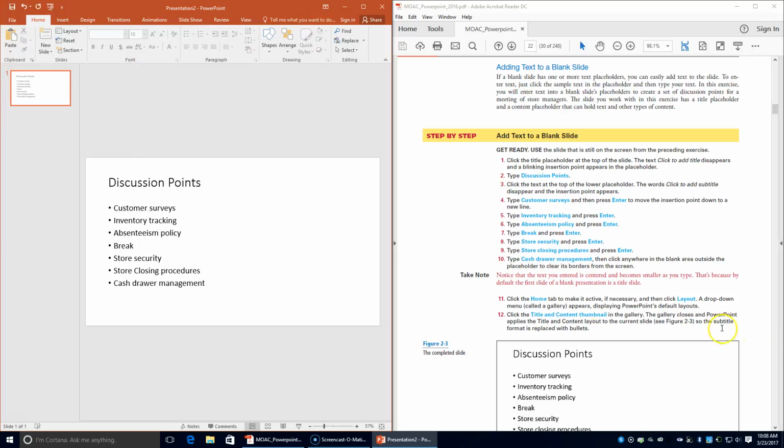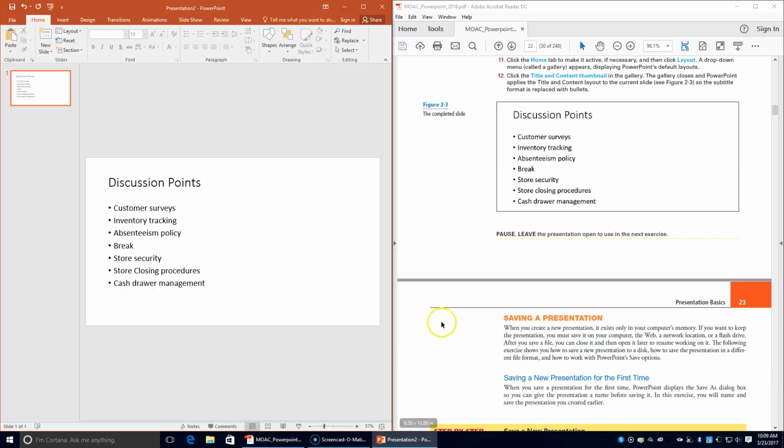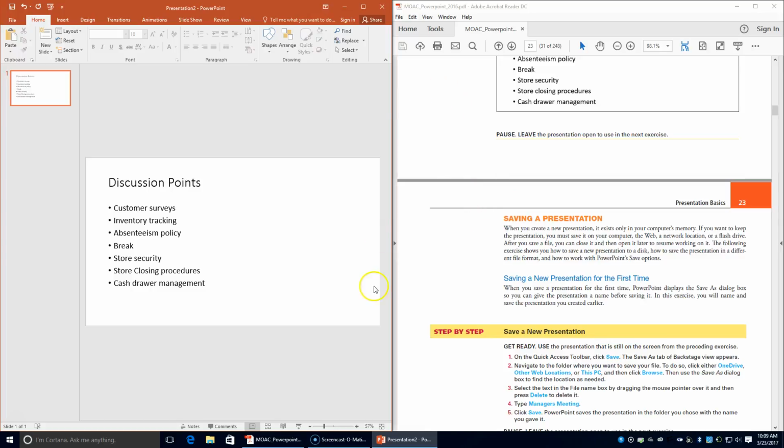The gallery closes and PowerPoint applies the title and content layout to the current slide. So the subtitle format is replaced with bullet points. Pause and leave the presentation open to use in the next exercise. Next, we're going to be saving a new presentation.